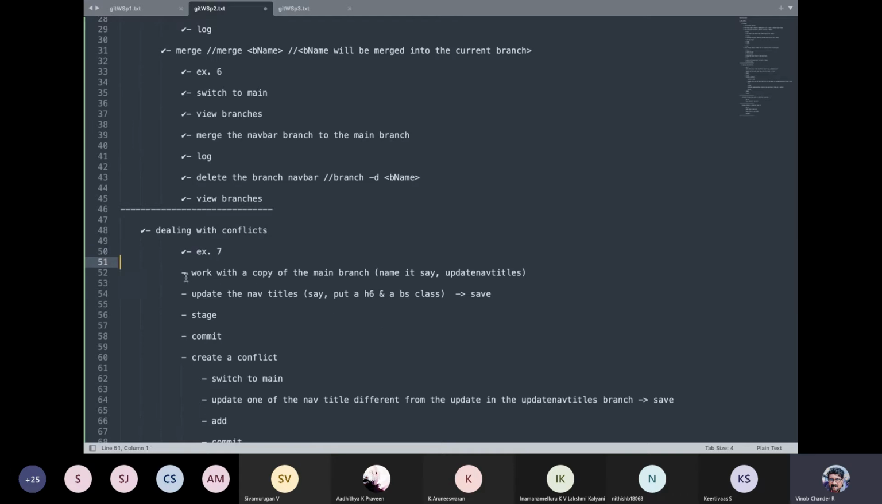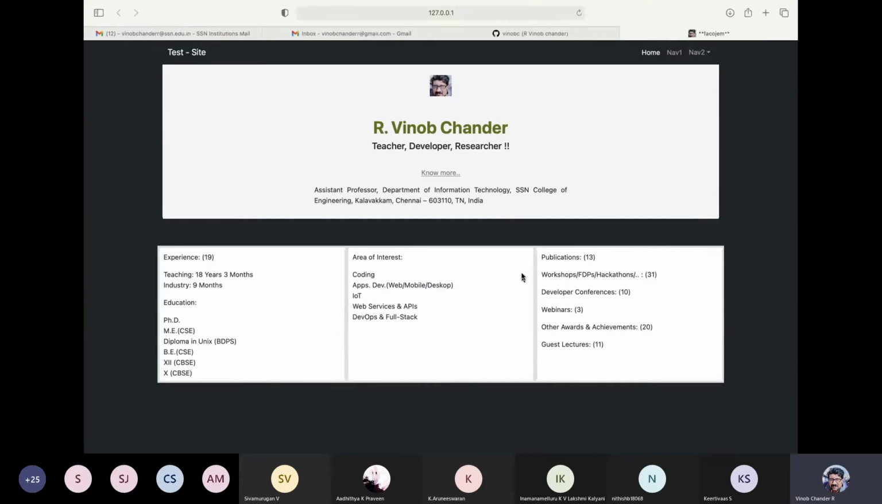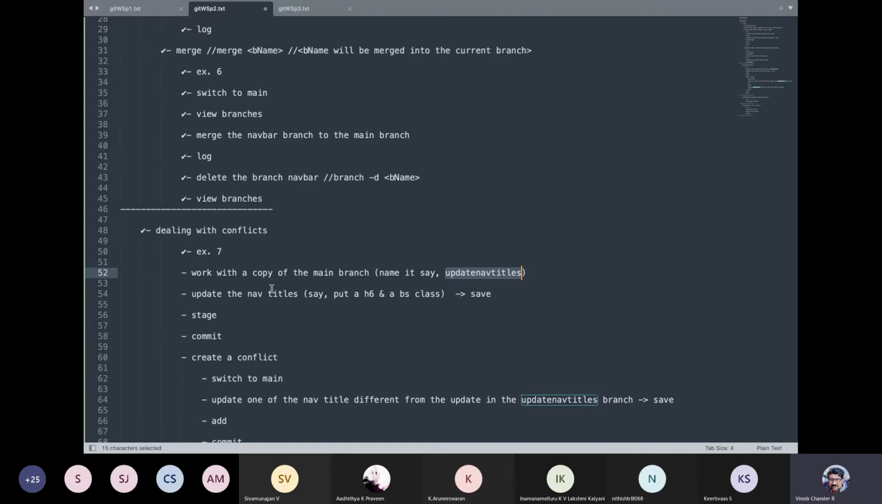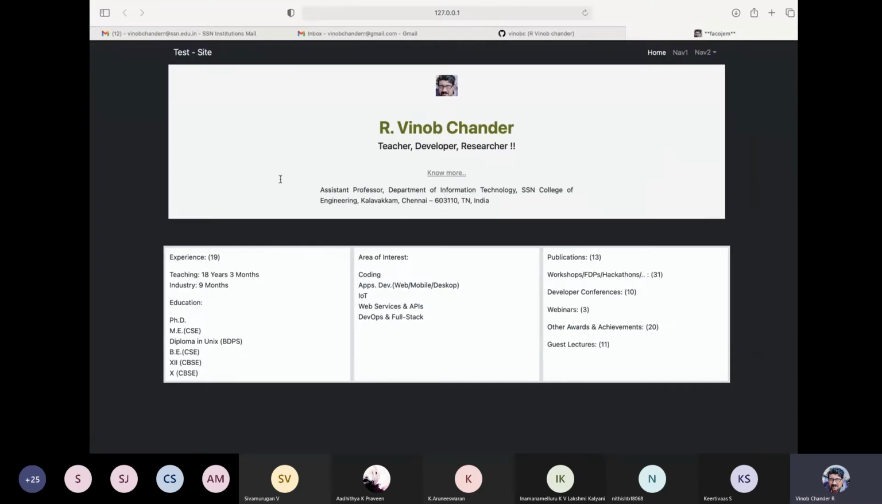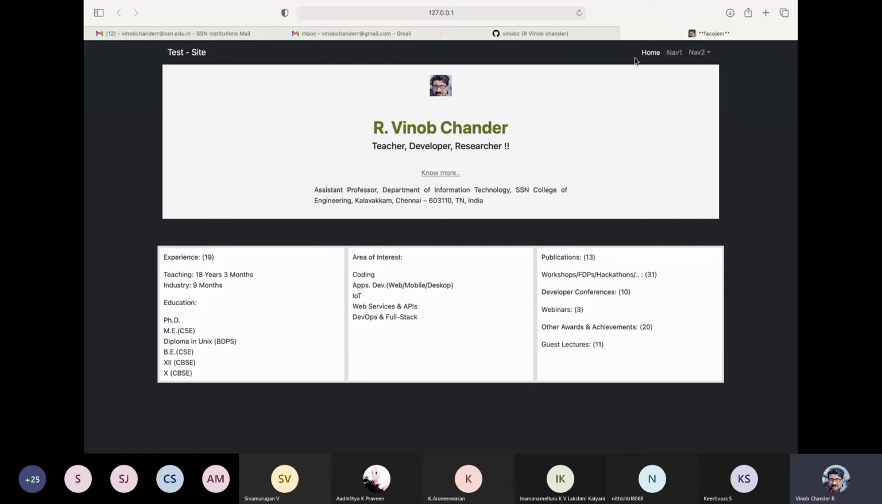Let us work with a copy of the main branch. Let us create a branch called, say, update nav titles, and do some small updates on this particular title. As we are not collaborating and don't have any remote collaborators as of now, let us do it locally and imitate a merge conflict. Let us create a merge conflict on purpose and try to understand this.